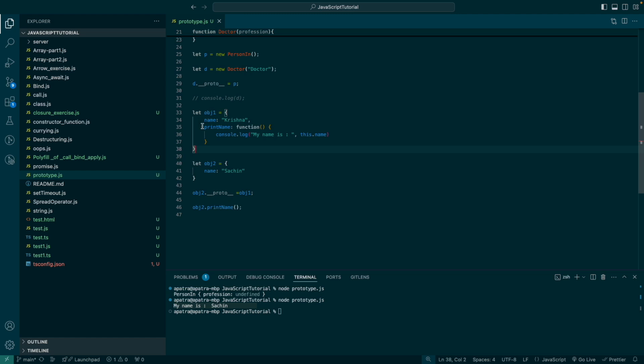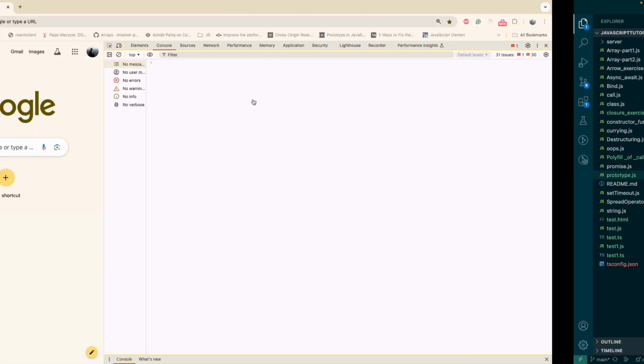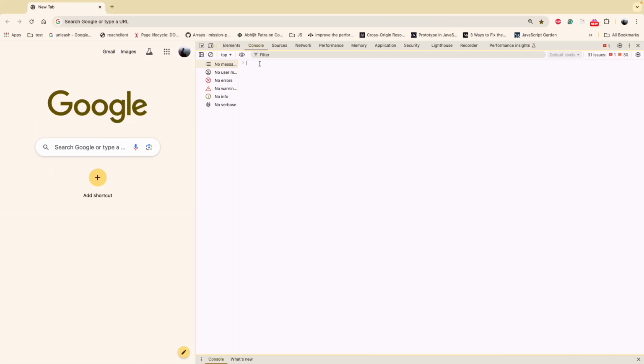So here, object 1 has printName, and this one doesn't have printName, but when we assign it with proto, that means whatever properties object 1 has go inside the prototype. So when we call object2.printName, then it's calling these things. We can see with the Chrome console. Okay, let's see with the Chrome console.